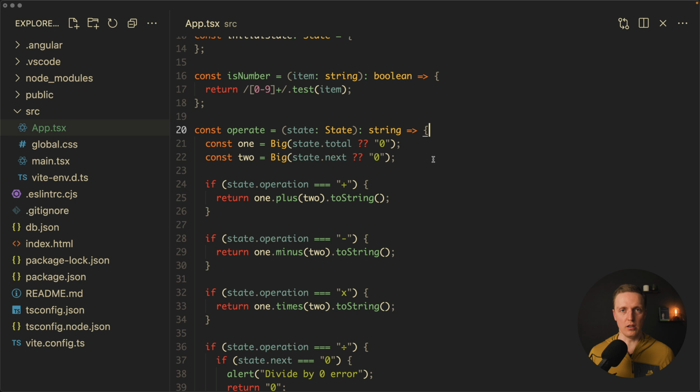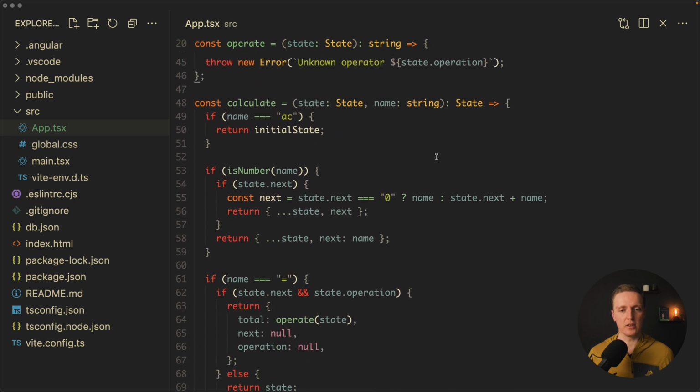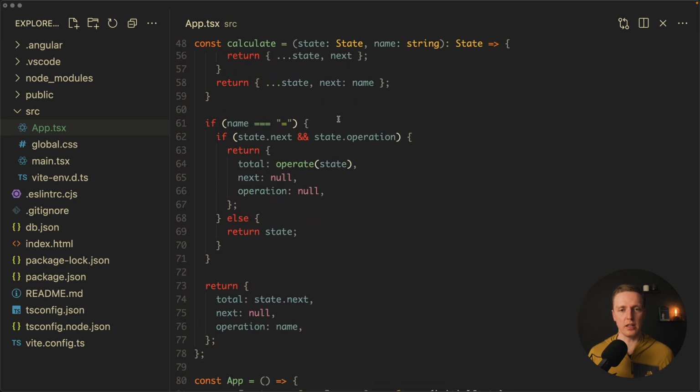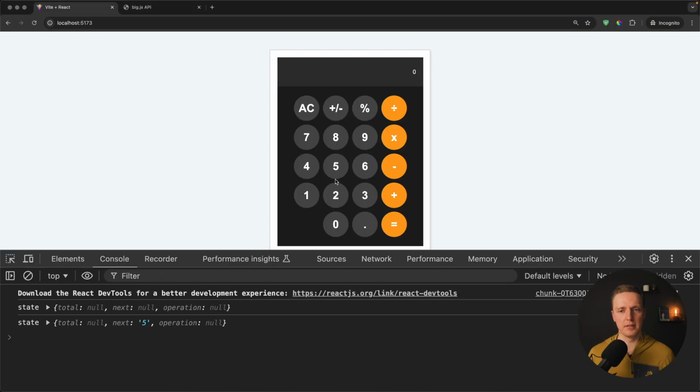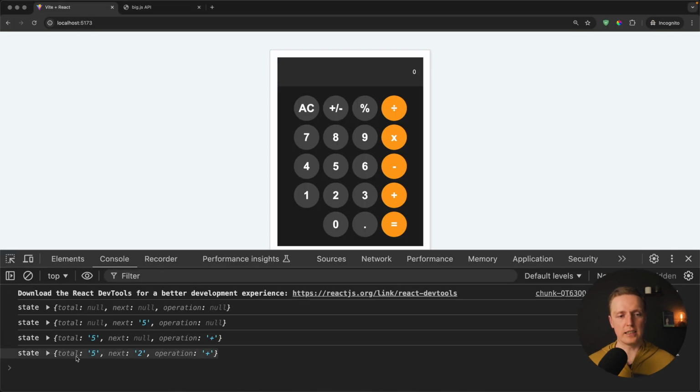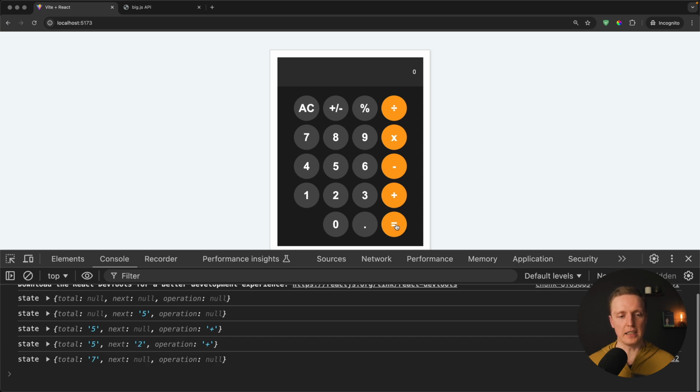Now we can do all our operations. And actually we use this function already for our equal sign, so let's check this out. I'm hitting 5 plus 2. As you can see, total is 5, next is 2, operation is plus. I'm hitting equals, and we're getting total 7, next is null and operation null, which actually means it was calculated correctly and we're storing a value inside total.